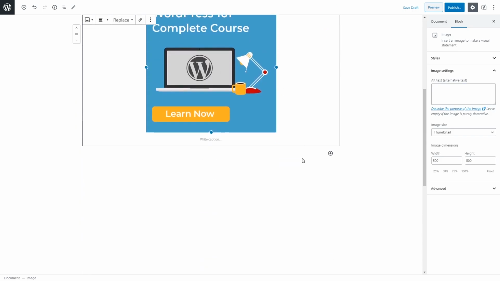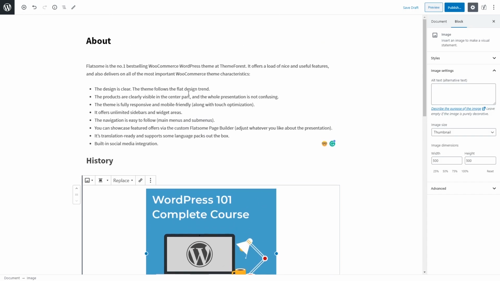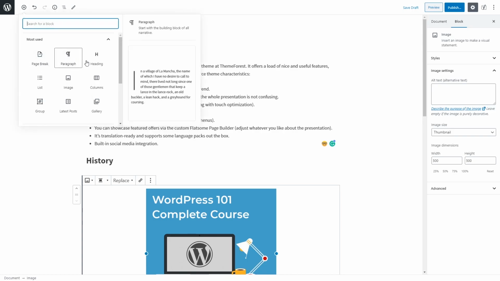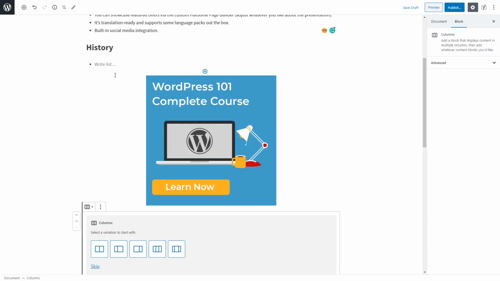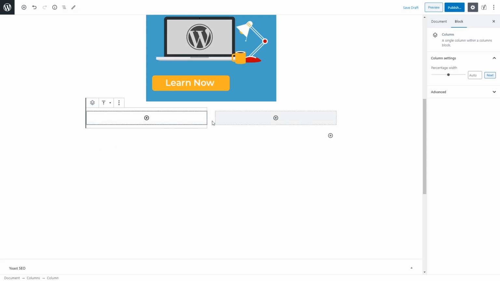You can add various different blocks. Most of the time you're going to use such blocks as paragraph, heading, maybe some images, maybe some columns. When you are creating columns, let's click on these columns. So we have some different variations. Let's say we want to have 2 columns. Once you click right here, 2 columns will be added, and we can add information to these columns.